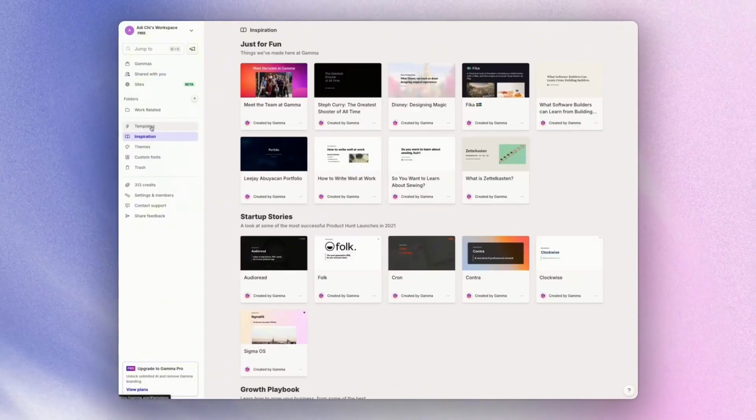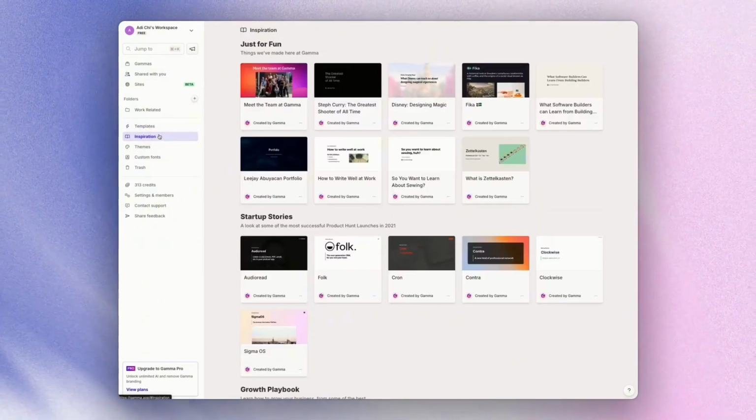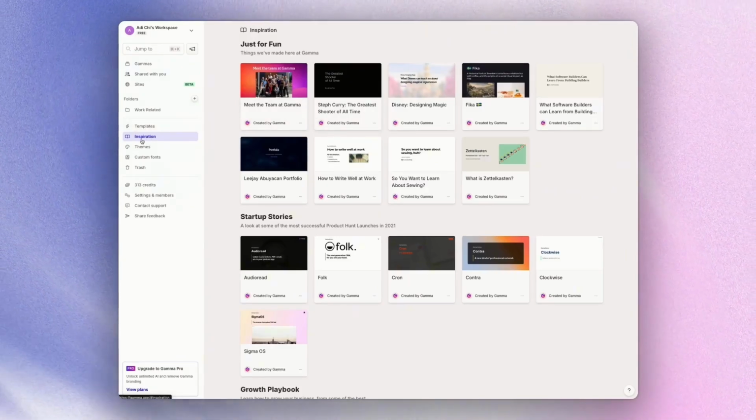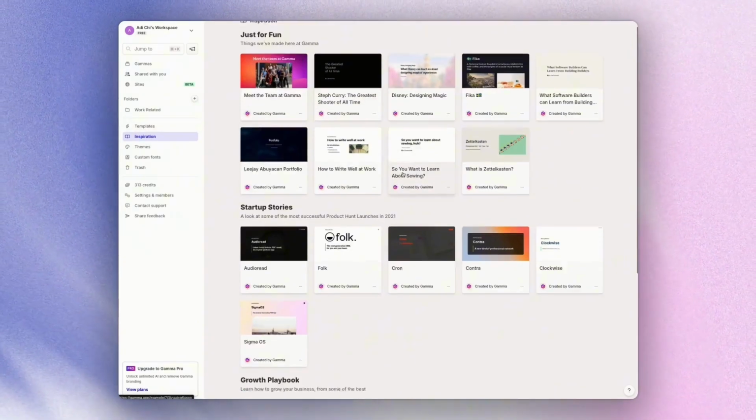And also, if you are wanting to get some ideas into how you want to go about creating your presentation, they have this little board called Inspiration, which the team have created.